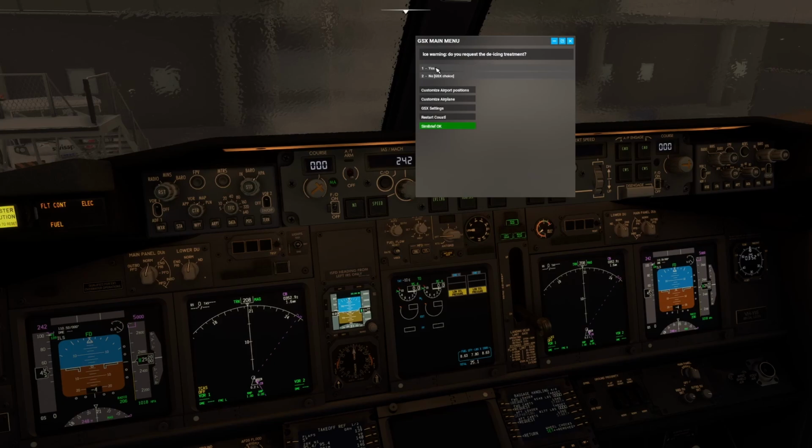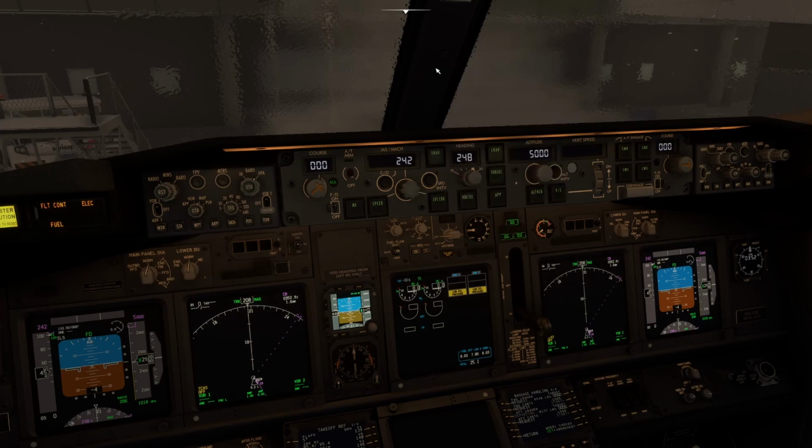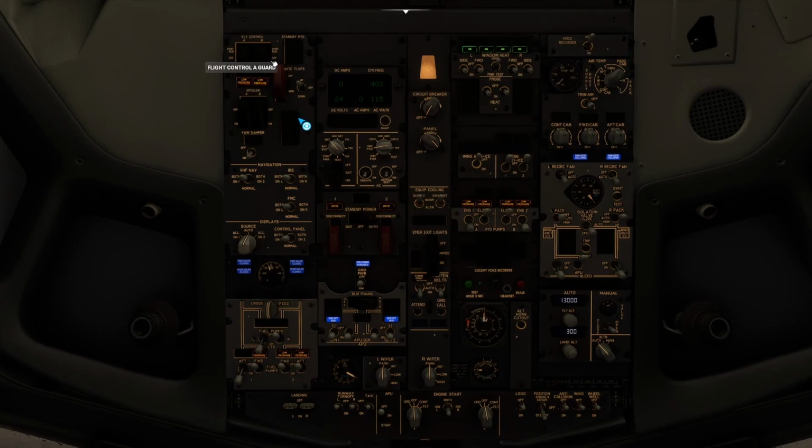We need some de-icing. De-icing vehicles. Let's get some de-icing. Pre-start checklist. Autothrottle is on. Let's go down here. Yaw dampers on. All fuel pumps are going on. Still on ground power. That we can turn on the APU.